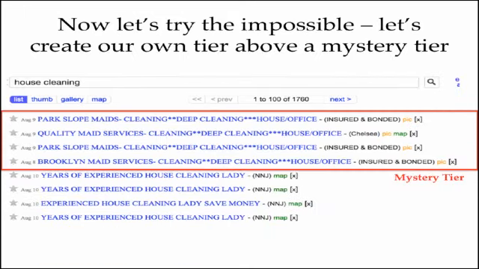Now let's try to do the impossible. Let's try to create our own tier above an already existing mystery tier. So a super mystery tier. Here in this example, we have the word house cleaning being searched. And if you look at the top in the red rectangle, August 9th to August 8th, and then it cuts off and it goes to August 10th downward. So this top area is actually a mystery tier.